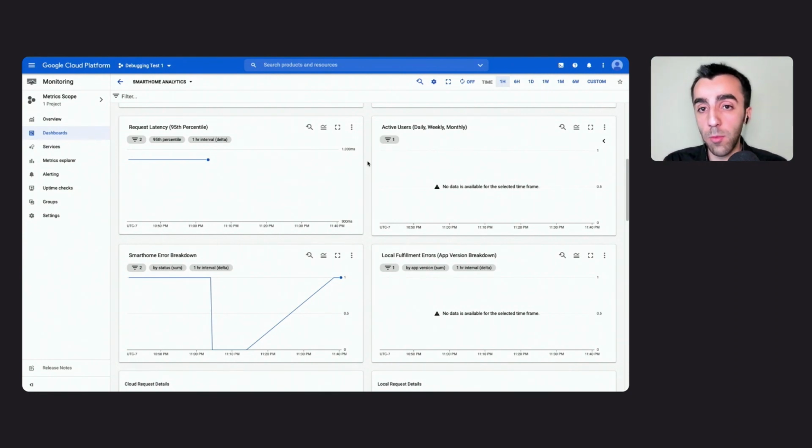So you are going to be able to see the number of active users you have for the last 24 hours. That means the active usage that I've created right now will be visible when you take a look at this chart tomorrow. Then local fulfillment errors will have data if you have a local home implementation.